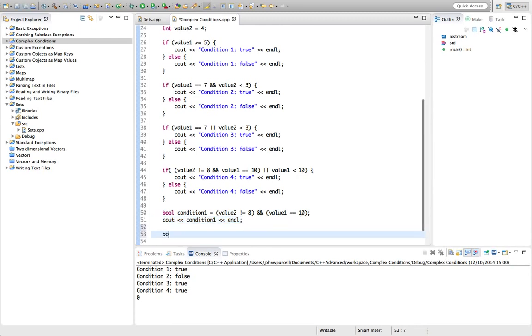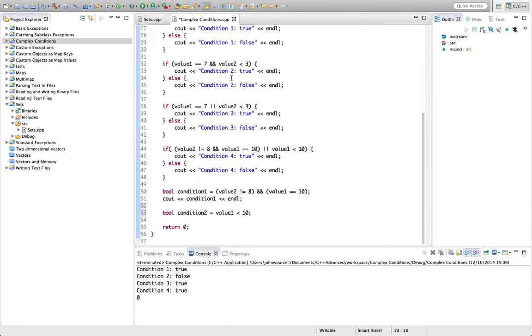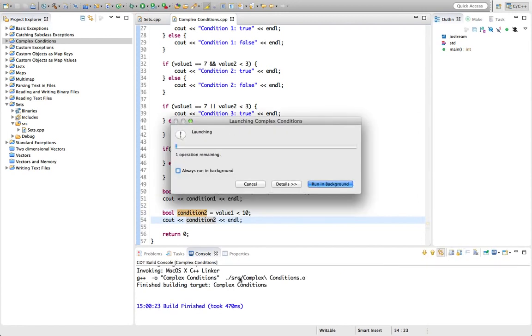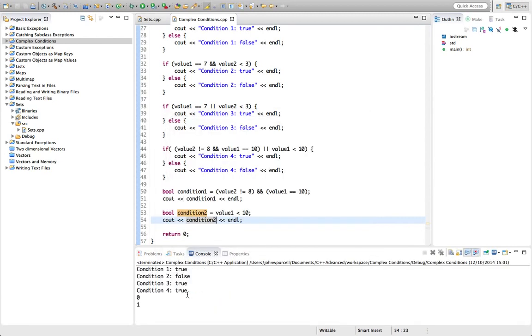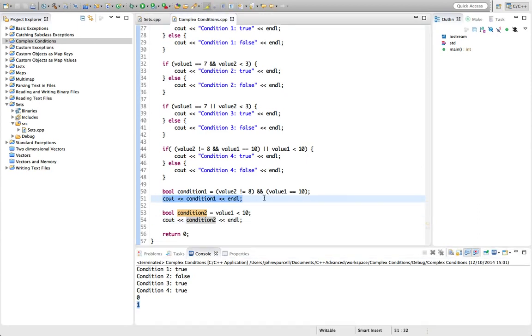We can then say bool condition 2 equals, let's make it equal to this condition here. Value 1 is less than 10. Is value 1 less than 10? Yes, it is. So this condition is going to be true. Let's output it and double check. So condition 2, we'll output that, and we find that it's true. Remember, 0 is equivalent to false. 1 is equivalent to true. So now we've got one condition that's false and one condition that's true.